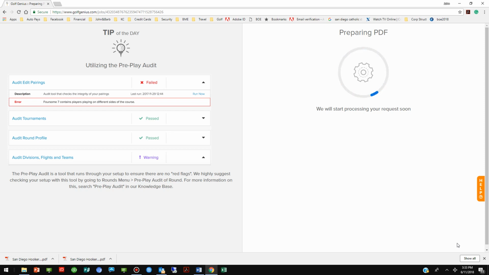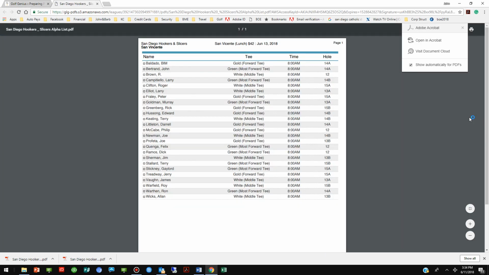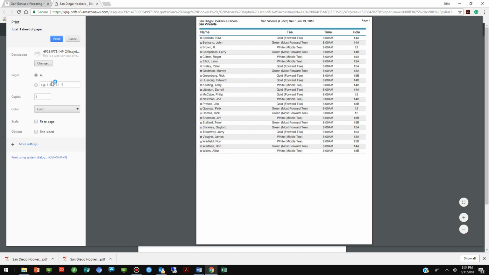And you should print 3 of these. That's 1 for the golf course in the pro shop, and 1 each for your 2 assistants who will be working. You click download, and you go up in your corner, however yours is, and click print, and you click 3 copies. And you have your printouts for that.